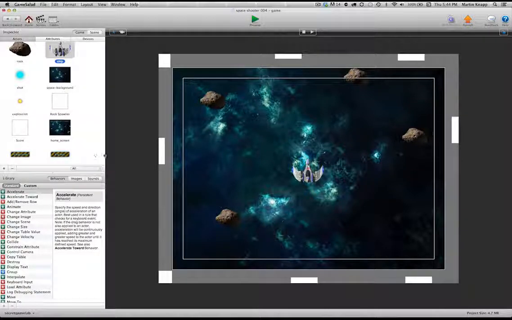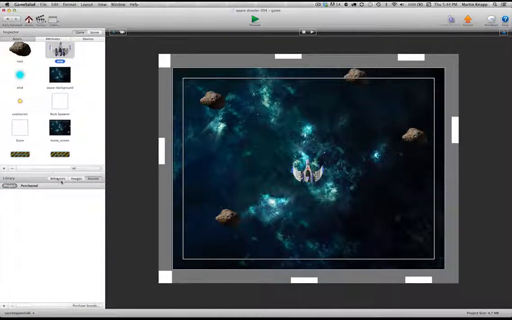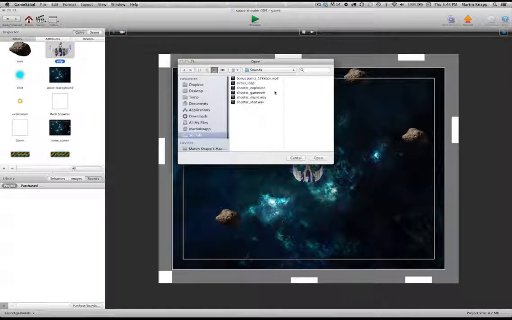So let's start off by importing our sounds. So we'll go over to our Sounds tab. Just click on that. And just like we've done with images, we'll click this little plus icon here at the bottom. And in our sounds folder, we're going to import all the shooter sounds. So this is going to be an explosion, a game over sound, a background music, and a shot. So let's drag and drop all of these. And we're going to click open.